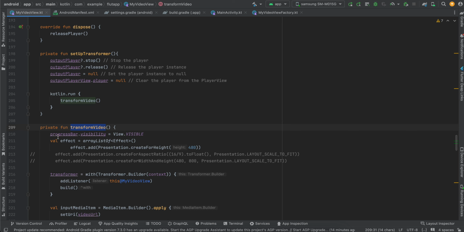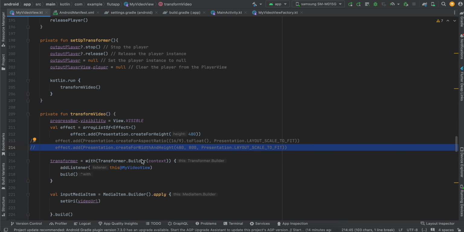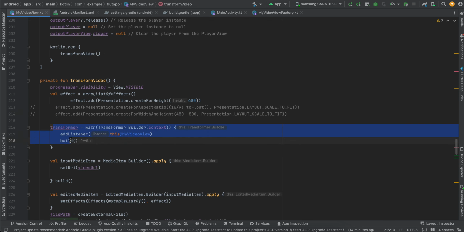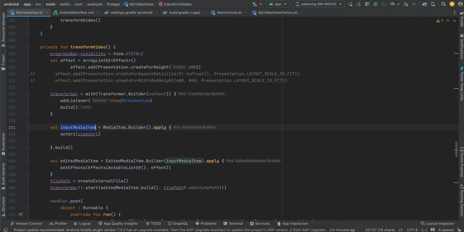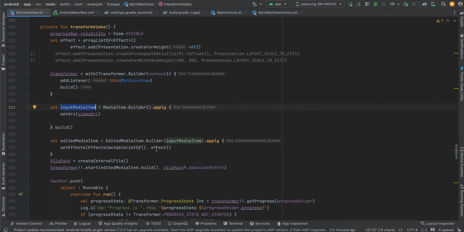And inside transformVideo we are just making the progress bar visible. Then here you can add whatever effect you want. So here I am just changing the height, but if you want to change the aspect ratio you can use this, if you want to change width and height you can use this. Okay, then here I have created one transformer, I have created our input media item, and here we are passing our effect, the effect which we have created.